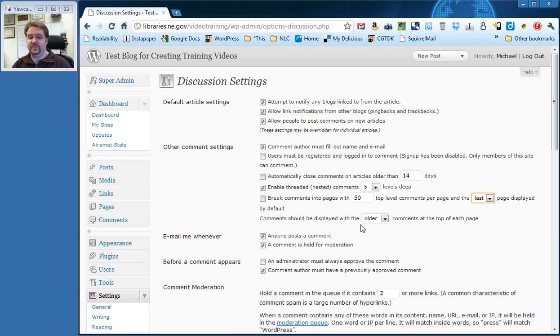Last one in this section, comments should be displayed with the older comments on the top of the page or the newer comments on the top of the page. Basically, by default, with this being older, comments are displayed in chronological order, first one, second one, third one. If you change this to newer, it'll be in reverse chronological order, so the newest comment will always be at the top. Blogging tradition says that comments are displayed in the order they were written, so the new ones are at the bottom of the page. You can change that up if you'd like. I personally prefer to leave it the way it is, but if you want to change this one, completely up to you.